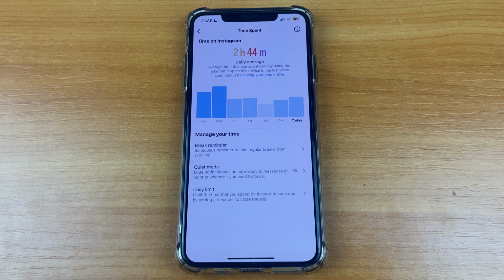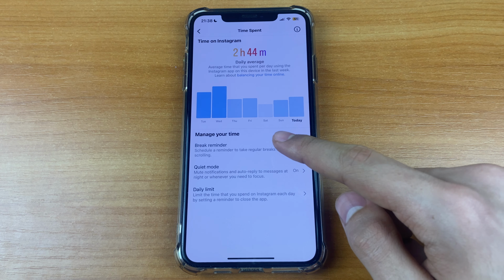And here you can click on break reminder or daily limit. For example, click break reminder and click every 10 minutes and click turn on. After that, Instagram will remind to us when we spent this amount of time at once on Instagram.